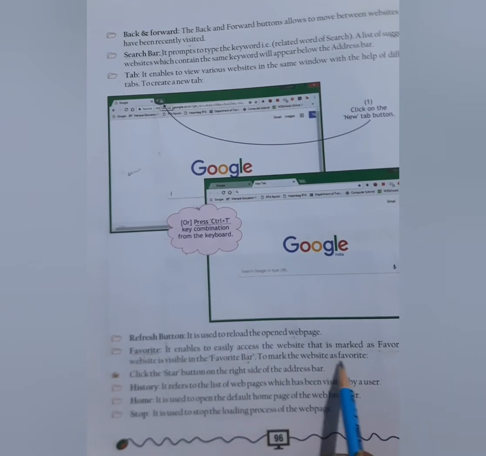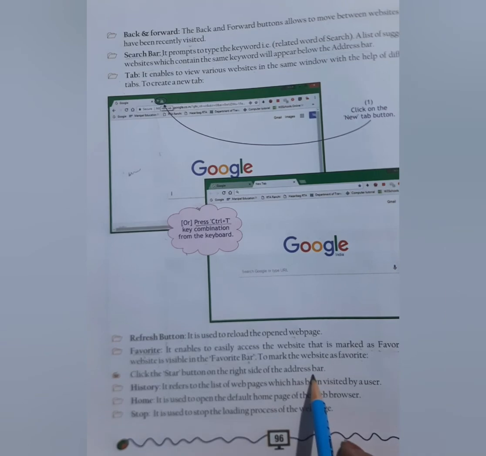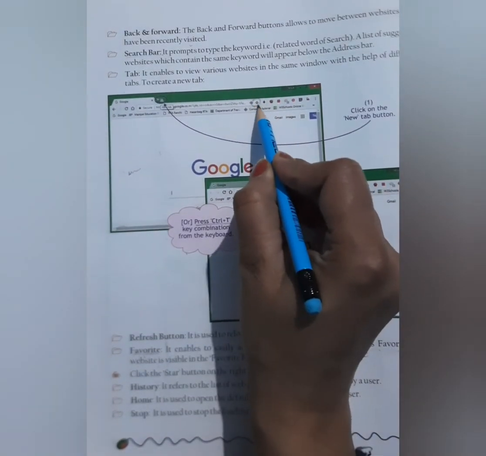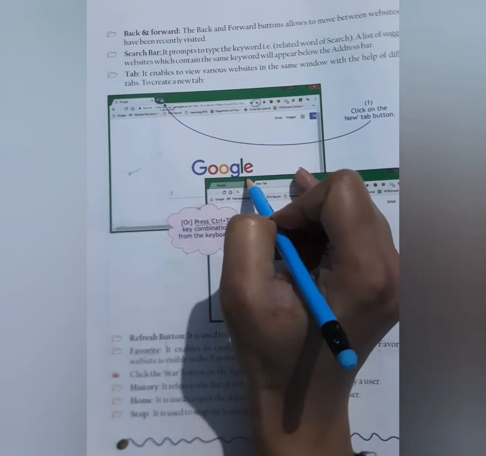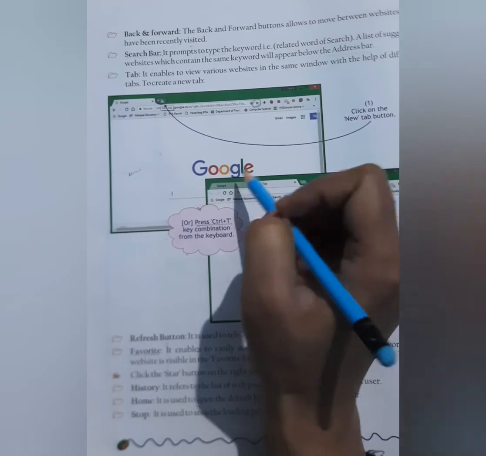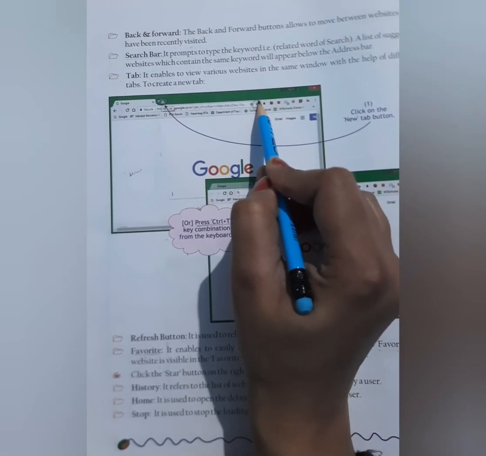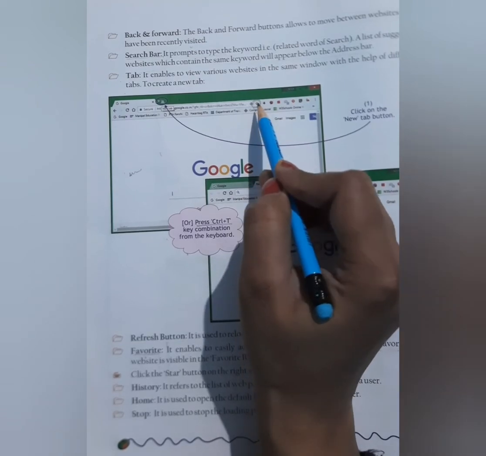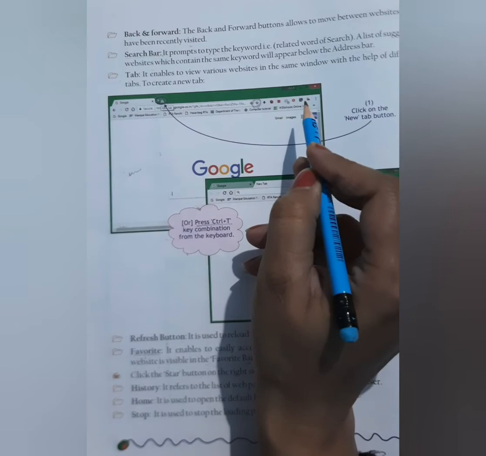To mark the website as favorite, click on the star button on the right side of the address bar. Here you can see this is a star button. So suppose you have opened www.google.com. If you want to add it to your favorite bar, then after opening this website, you can click on this star button or icon. Okay, as soon as you click there, then that website will be added to your favorite bar.